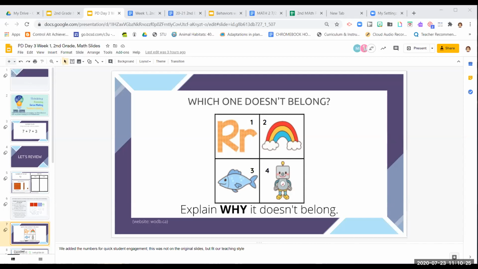So I would say to you, friends, I have 4 pictures. I have the letter R, I have a rainbow, I have a fish, and I have a robot. Can you show me on your finger which one doesn't belong? Now remember, friends, you have to be able to tell me why. You have to be able to explain your reasoning of why it doesn't belong. So friends, get your fingers up, look at those 4 boxes.